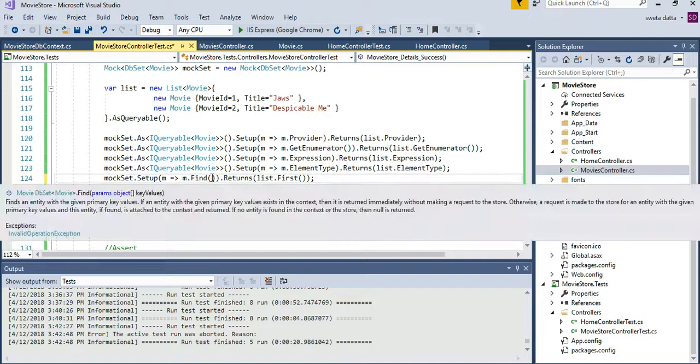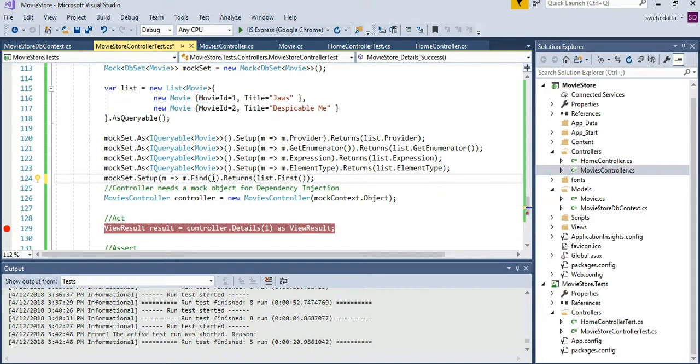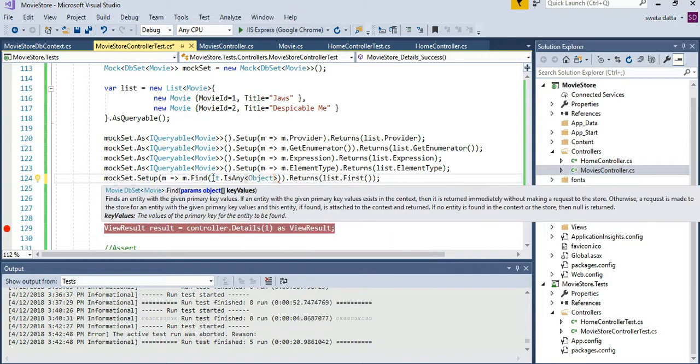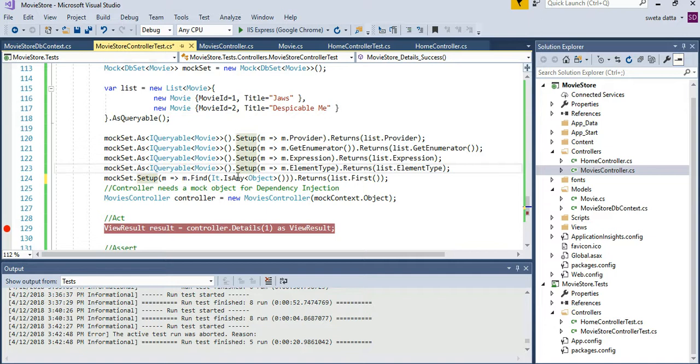So find actually takes parameters. So in order for us to make that work, we have to call, because it's a whole bunch of array of objects, this will say, I don't care about the parameters, no matter what the parameter is, just return this movie object. So this will be one movie, right? Now that should work.